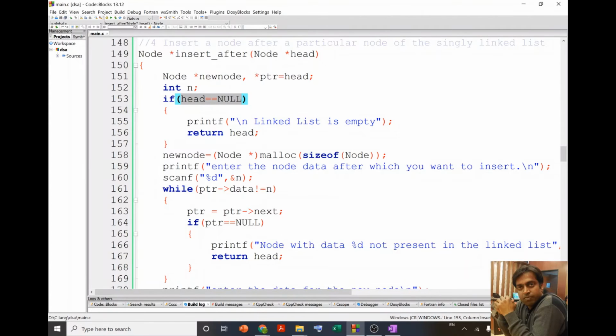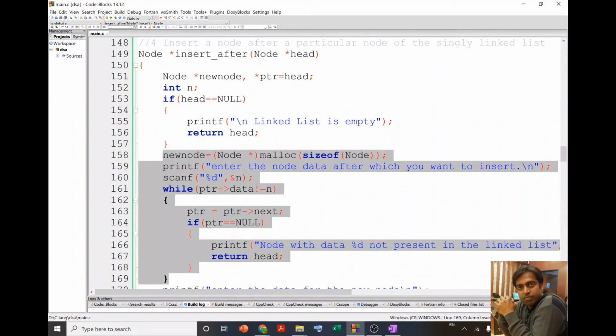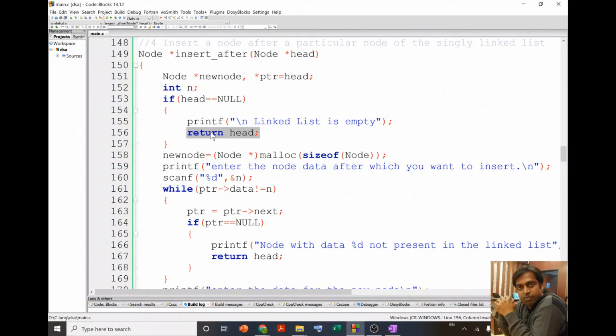If head is null, I print linked list is empty. And if the linked list is empty, it means immediately I should return to the main program, so immediately I should come out of this function. So I return head. Whatever code is written after this will not be executed. As soon as this return statement is executed, the compiler will go to the main program, right? But if this condition is false, then our cursor will come to this place.